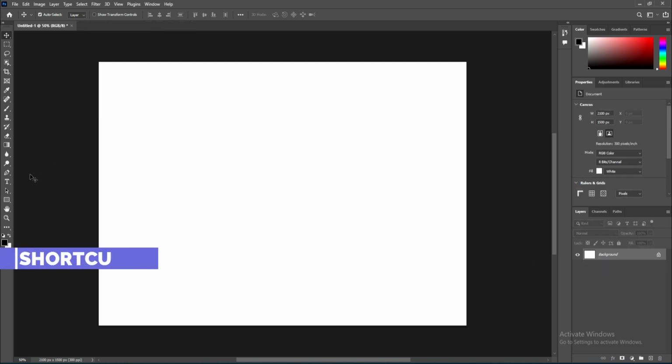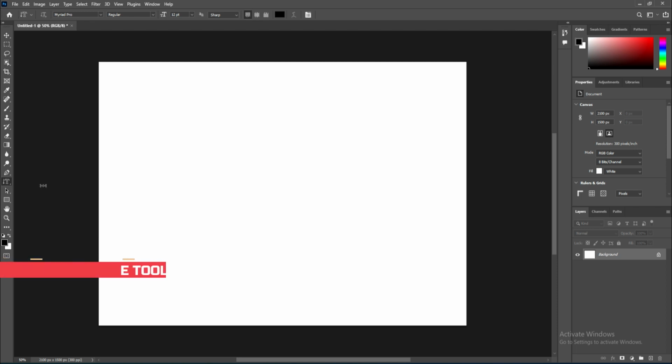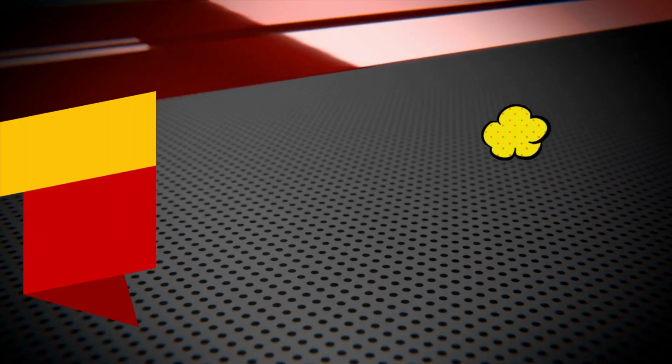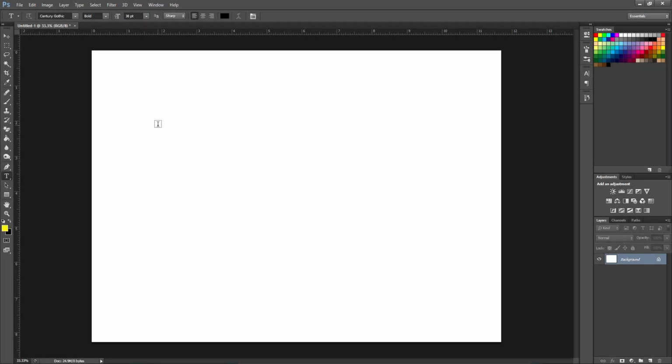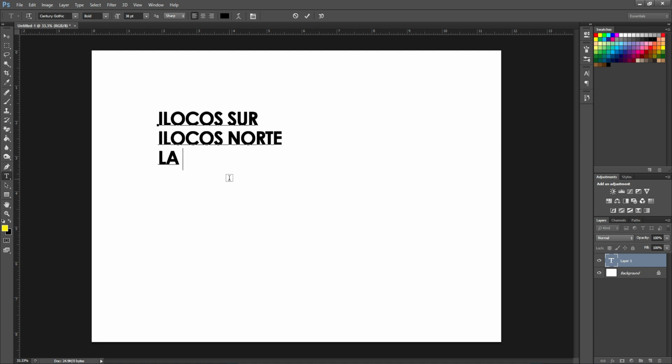The keyboard shortcut of this is the letter T, and if you click over that tool or press Shift plus T on the keyboard several times, you'll see 4 options. Horizontal Type tool. The horizontal type tool enables the tool to create horizontal standard text, left to right.